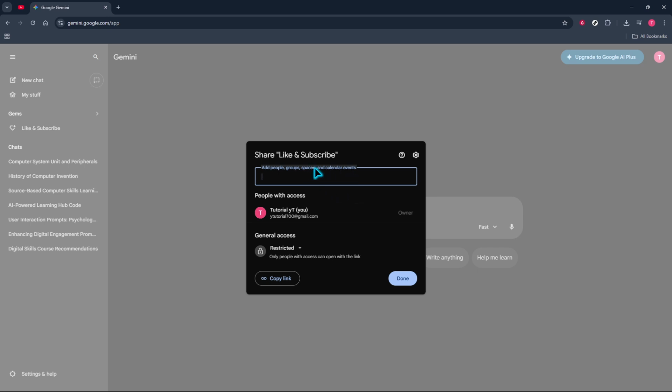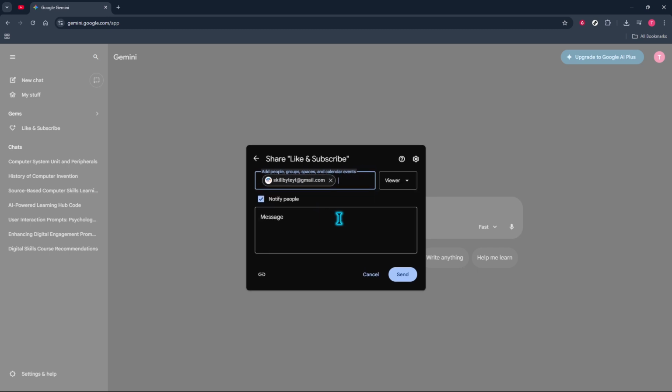In the sharing window, start adding recipients. You can type names or email addresses to add individuals, select Google Groups for broader distribution, choose spaces if your team collaborates in chat, or attach the gem to a calendar event so attendees can use it right from the meeting context. Take a moment to verify you've picked the correct people or spaces. Small typos can send access to the wrong place.